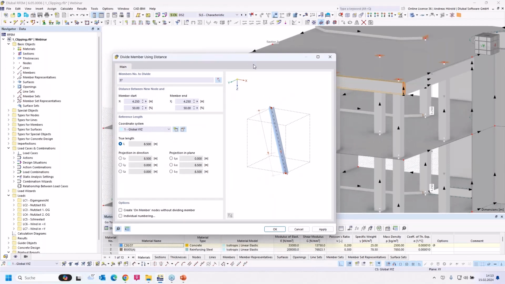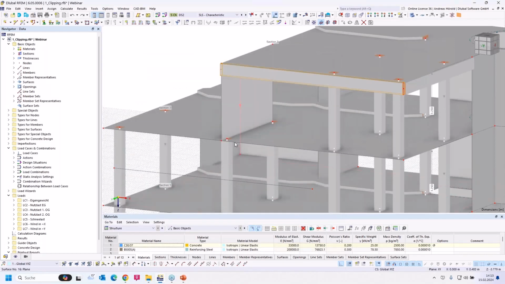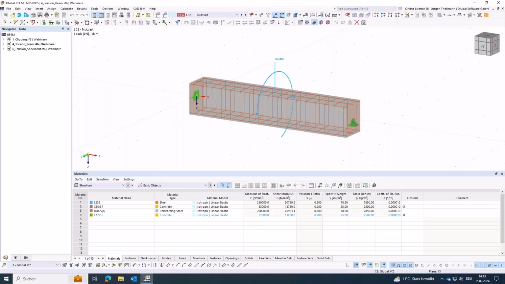Okay, I hope that could help you. And that's all from my side. And I hand over the screen for the next questions to Jürgen. Yes, thank you, Andreas. I will now share my screen so you can see the next model.